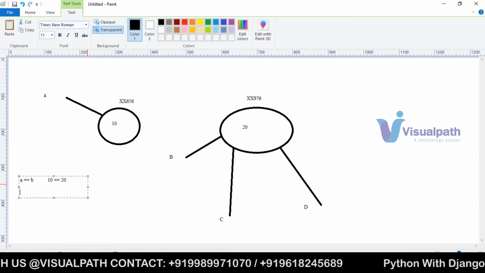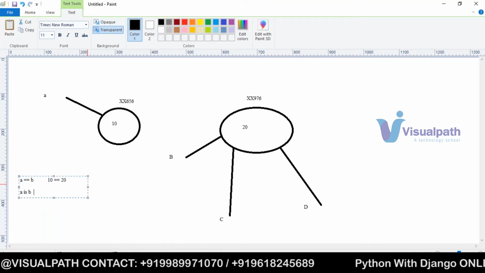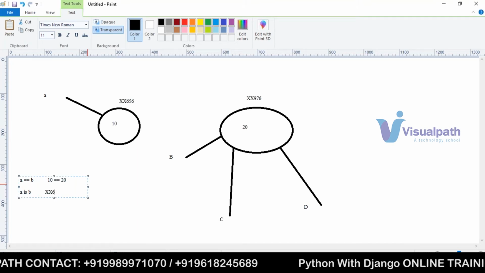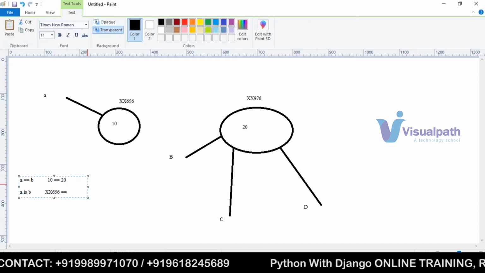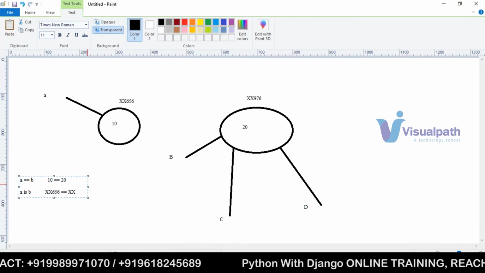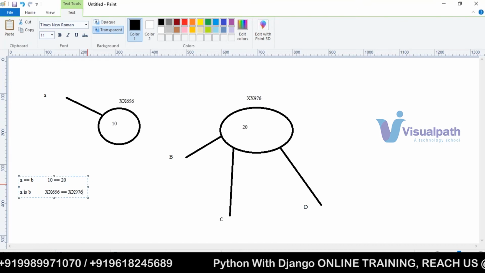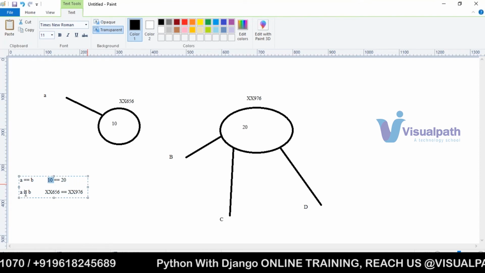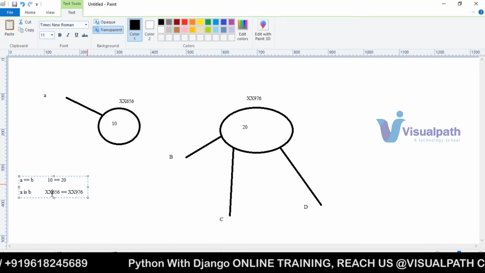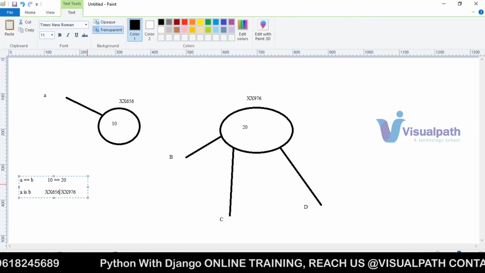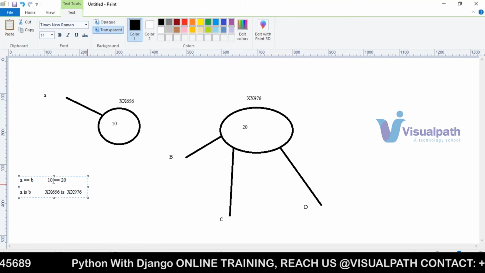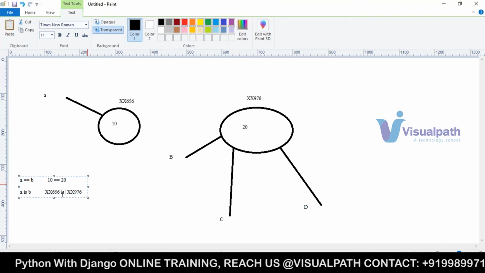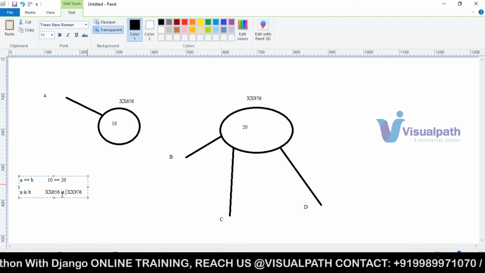But when I'm using A is B, it compares against the address, so XX 656 equal to XX 976. So equal to is comparing against the values, and identity operators are comparing against the address. Here we check whether both values are the same or not; here, whether both addresses are the same or not. Understood this point? Identity operators.